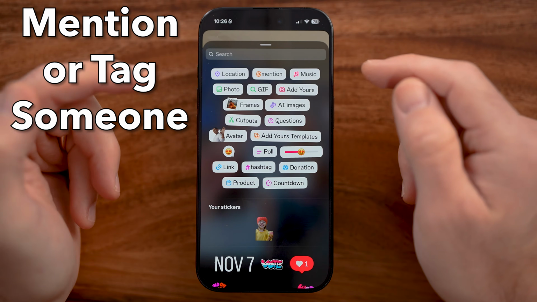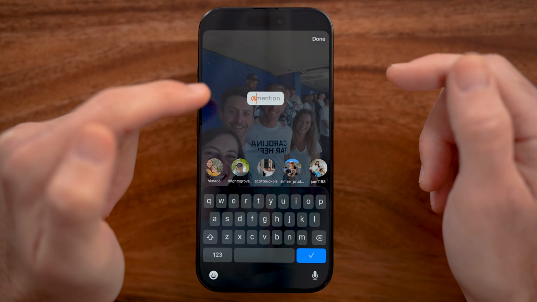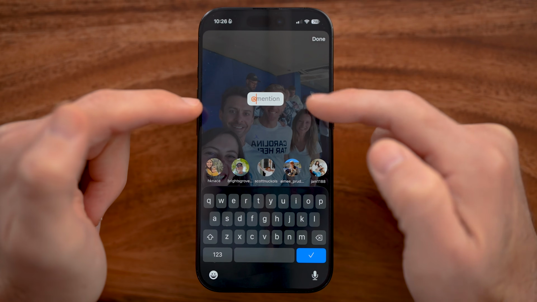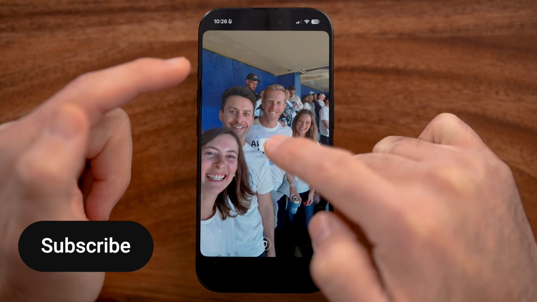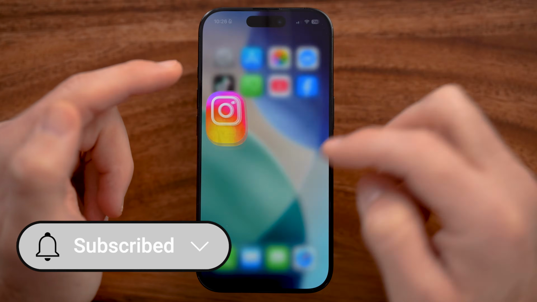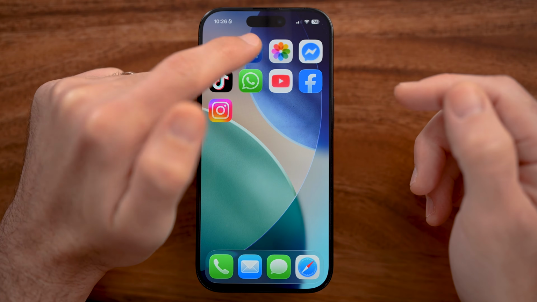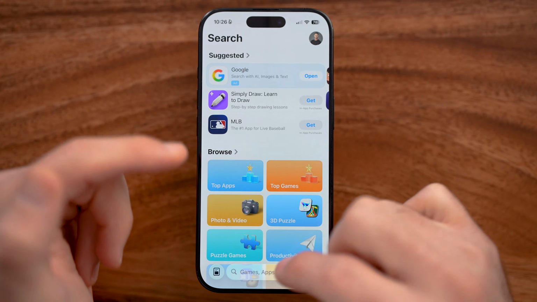Essentially, by mentioning somebody, you're tagging them in that story or their post, and it allows them to repost it if they want to share it and all of those different things. But if that's not working, the first thing that you can do is try to update the Instagram app.